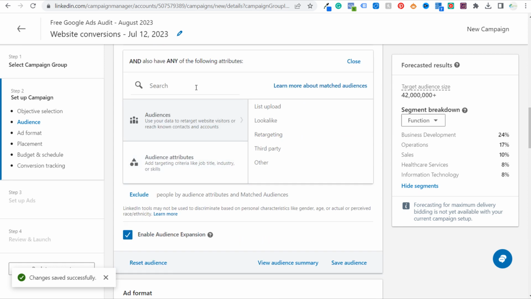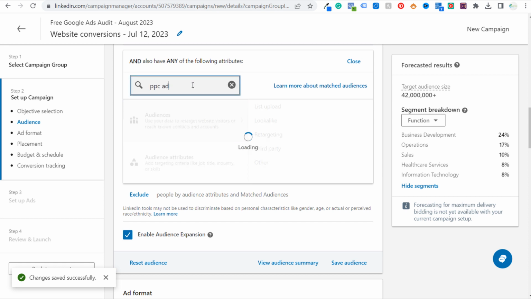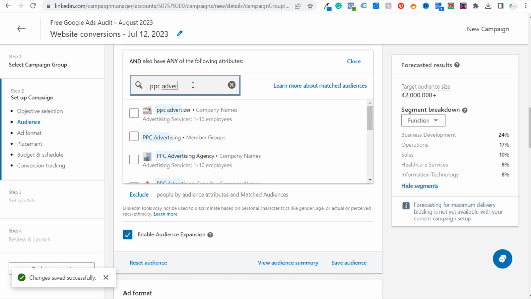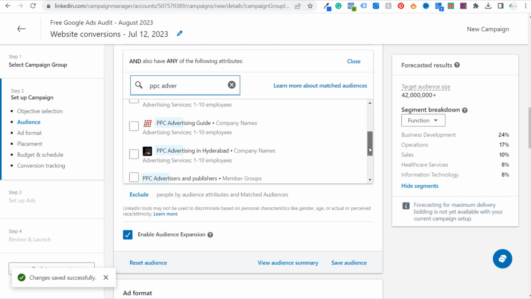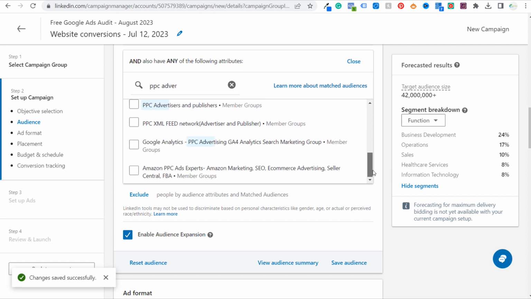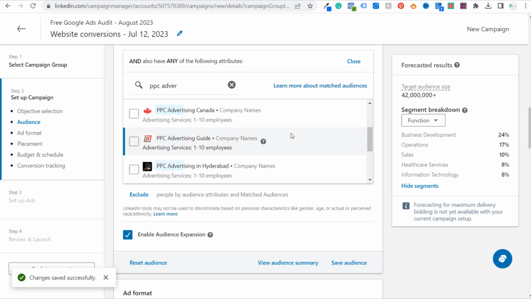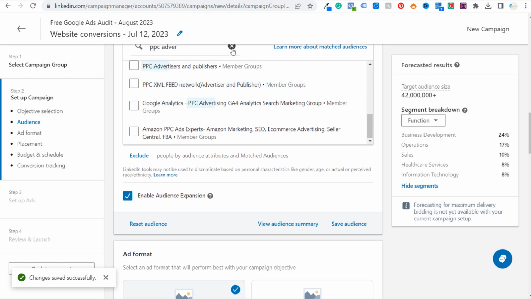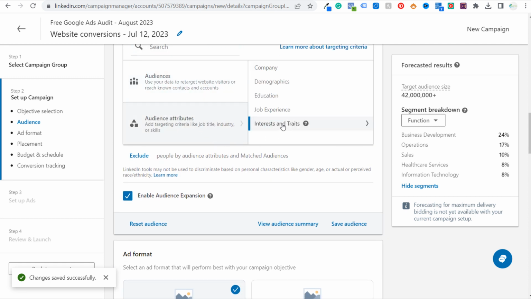Narrow our audience further. Now you can search at any time. So if I say, okay, let's try to reach people with PPC advertising. Okay, so it's going to bring up some company names, some member groups. If we keep scrolling down here, again, mostly member groups and some different company names. So not really the best thing to search right now. So let's go into audience attributes.